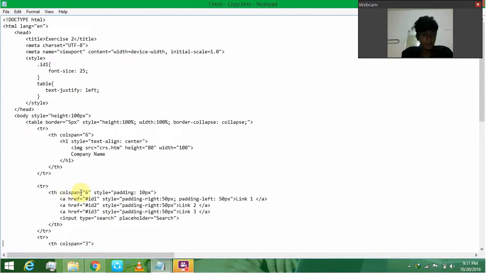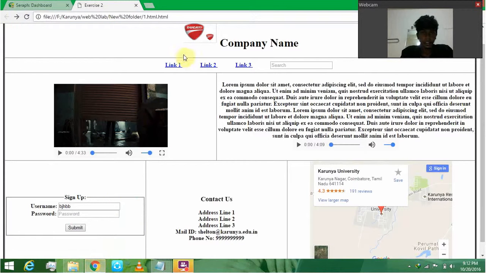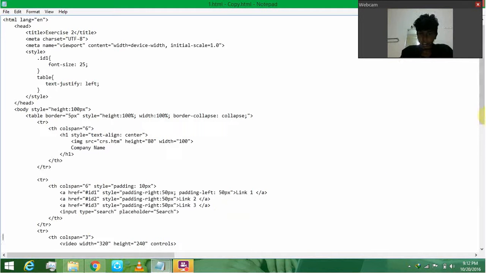create the link. Now we are combining two or three rows and columns together. In this, colspan is equal to 6, so that we are combining all 6 columns together. And if you use the padding style, the space is given on all 4 sides equally. If padding is equal to 10 pixels, the height and the width both get 10 pixels. Now we are giving the link using the anchor tag, which is a keyword. We created 3 links using this anchor tag and the href keyword.